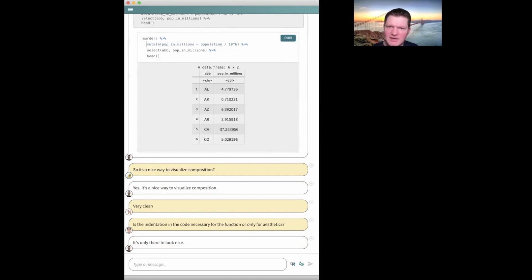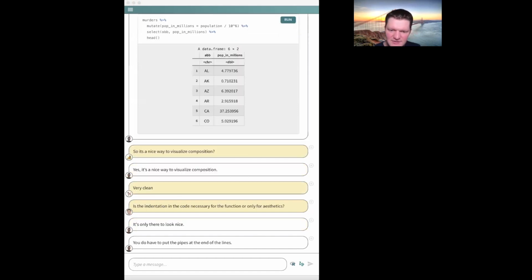What will happen is R will execute this line of code and see that it's complete. So it just runs that line of code and then it goes to the next line of code and tries to run that as a complete section of code. And it's not, because it doesn't have the stuff that comes before this operator. So you do have to put the pipes at the end of the line, if you're going to introduce these new lines. This is kind of the standard way to do it.